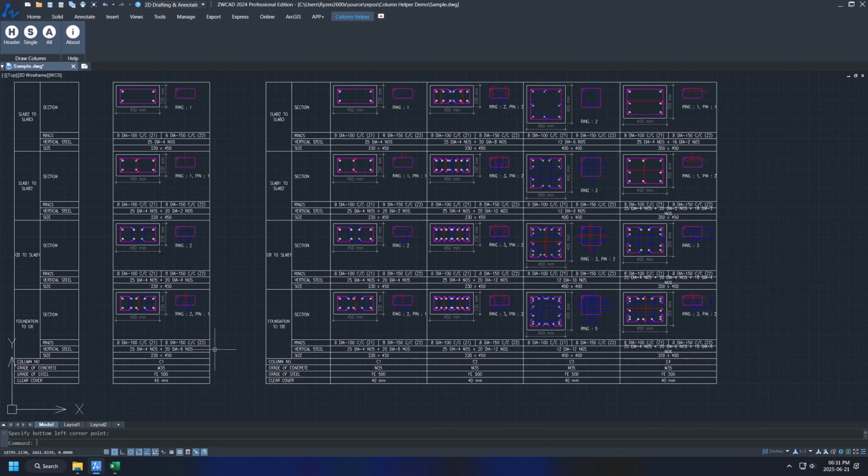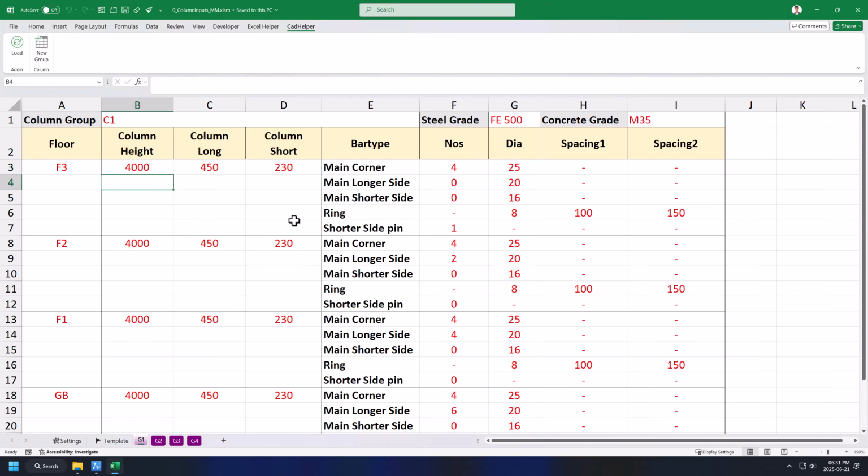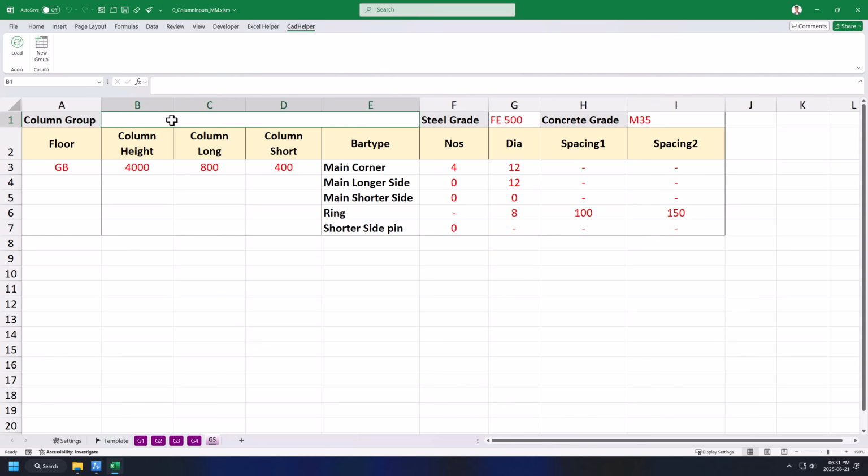Now let's get back to our Excel sheet and create a new column group. To create a new column group, just click on the new group button on the Excel sheet. It will create a new copy of our template sheet which only contains a single section in it. Set the name for the column group, select steel grade and concrete grade for this column group.